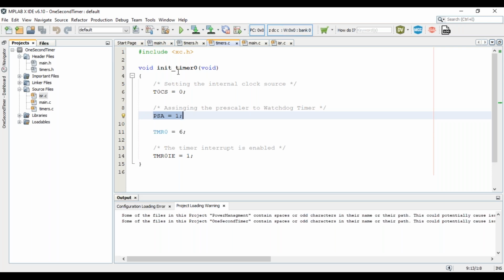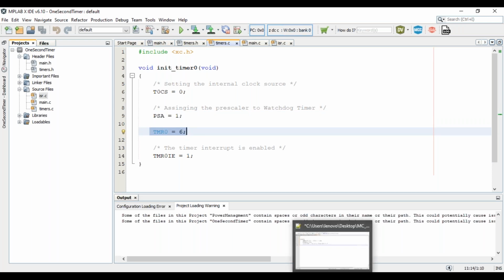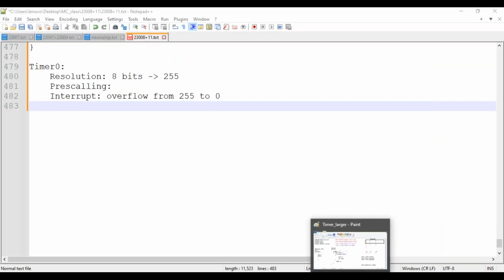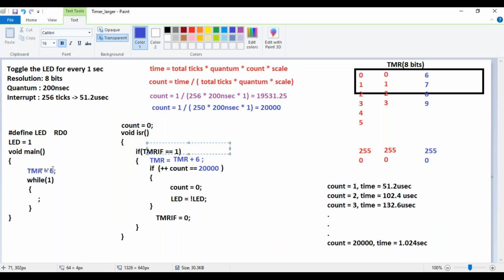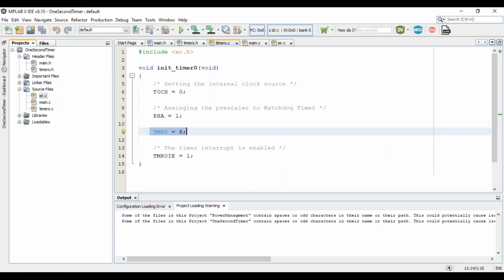And initially when timer 0 has been turned on, I have to write TMR0 with the value 6 according to our calculation. So before while(1), once the timer is turned on, I had to write the timer with the value 6. That is written here in the initializing function. And because I want the interrupt to get generated with respect to the timer 0 module, I have to enable it. So TMR0IE is written with the value 1. This is to enable the timer 0 module's interrupt.